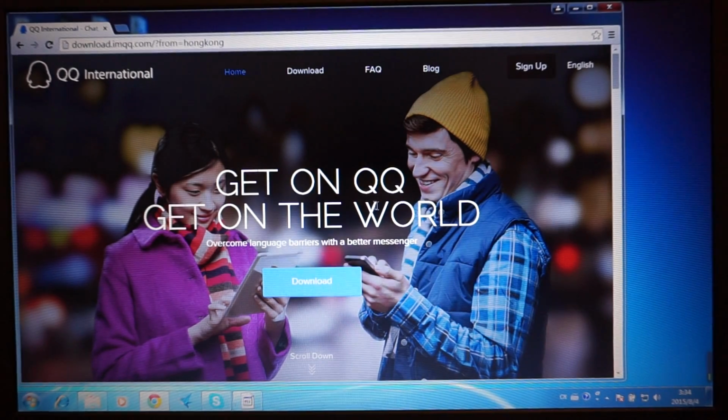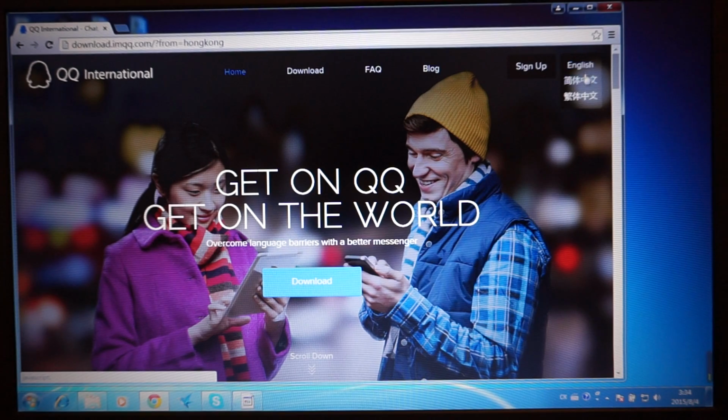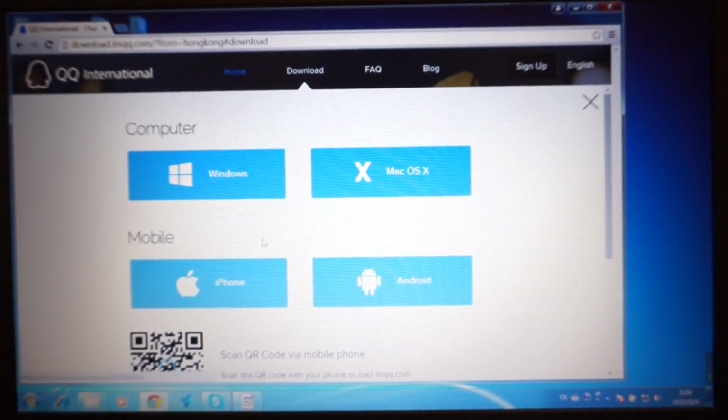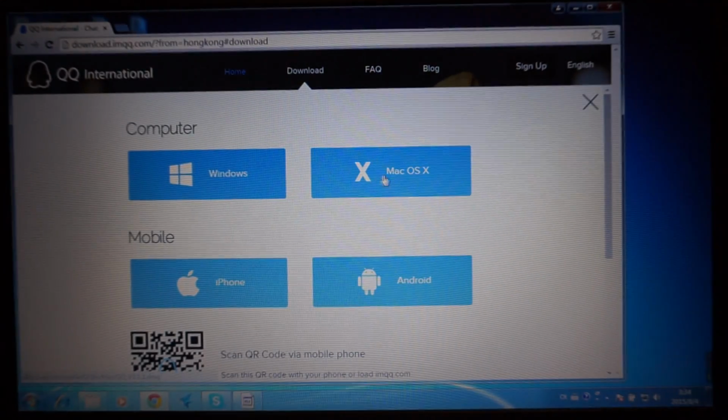Normally when you open this page, it should be in Chinese. If you want to change the language, go to the right side to choose English. Now we press download and choose the system you are using. Mine is Windows. When you press download, you can get the app and run it after you download. Sign up is here.